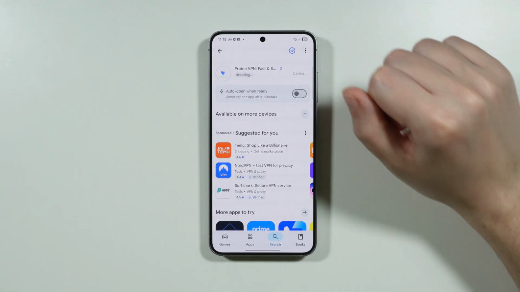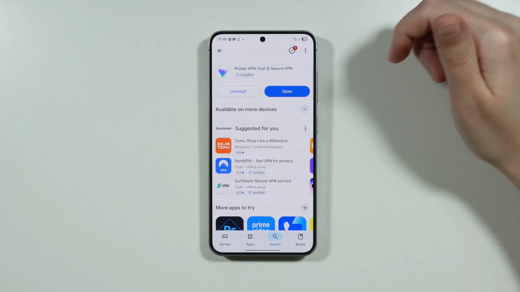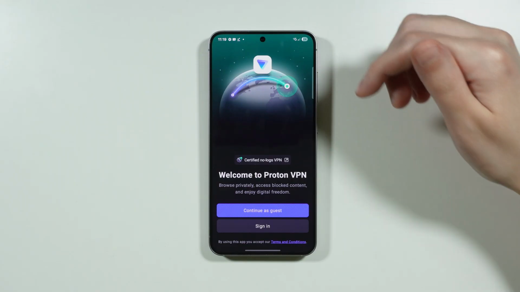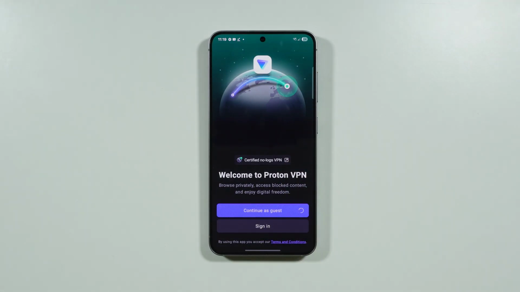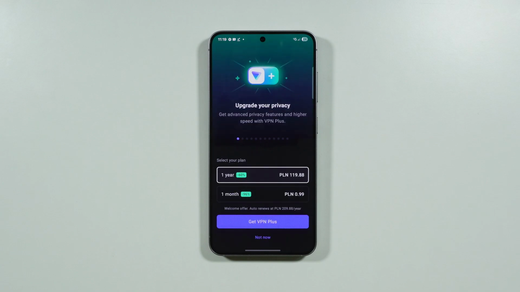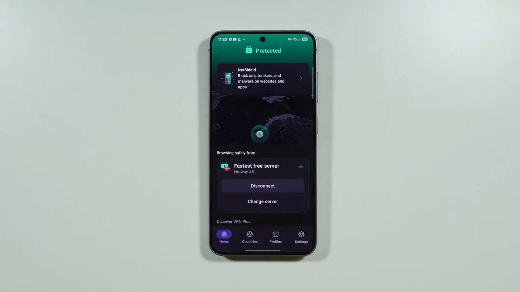But like I said, I recommend you to try anything in order to find out which one you like the most. Most of these apps are free, and some of them have more features than other VPN apps. Over here we can continue as a guest, so you don't have to create an account or anything like that. Of course, you might still see some premium offers or something, but you can tap on not now or something similar. And then you should have the option to connect to a server, and that is pretty much everything.